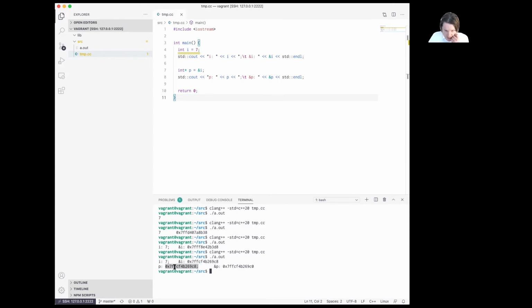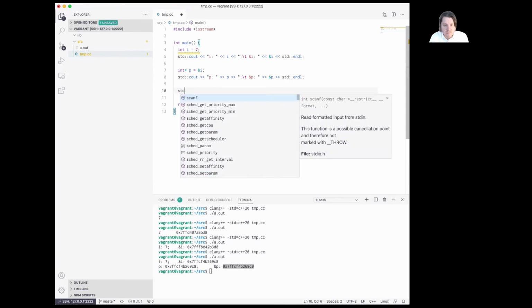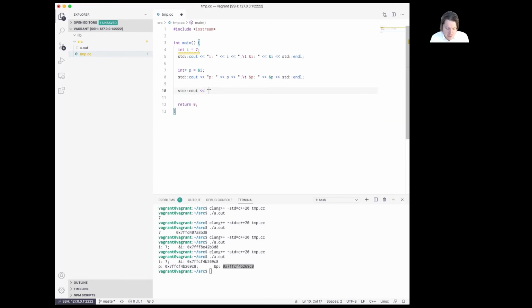As we can see here, p does indeed store the address of i, and p does have its own memory address as well. Now, if we wanted to indirectly access the object to which p points, we could start out by simply printing out that value. So we could say dereferenced p, just put out that value. Compile, run. We can see that when we dereference p, we indeed get the value stored in i.